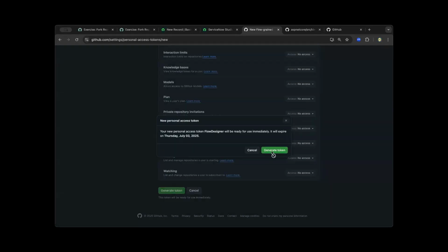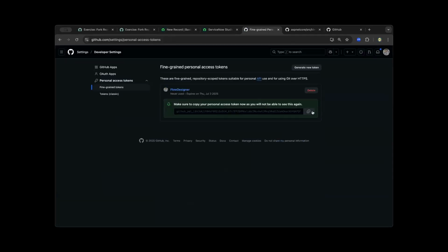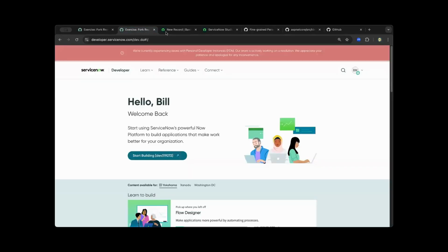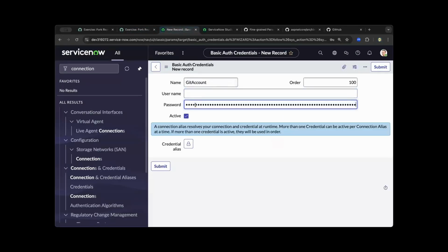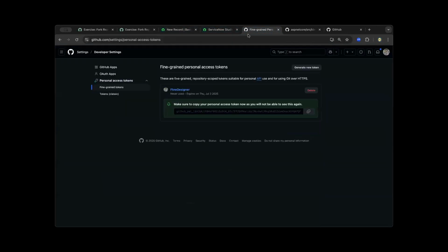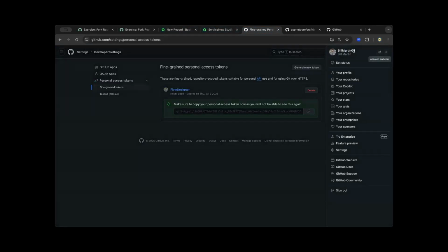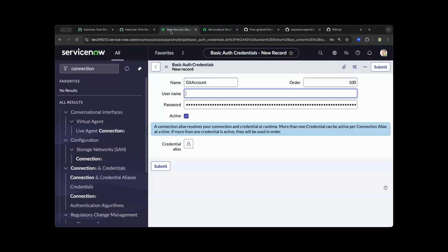And as we generate the token, you will need to copy this and paste it to the password. One of the common mistakes that I've noticed is that the username is not the token name. The username is basically your username, which is this one here on the top right. So let me copy that, and as I copy, I just need to paste here. And this is the correct way of creating basic authentication credentials for your Git account. So let us now save it.